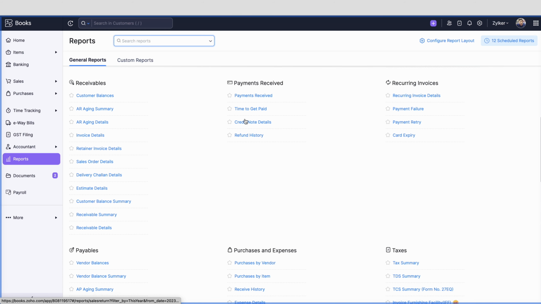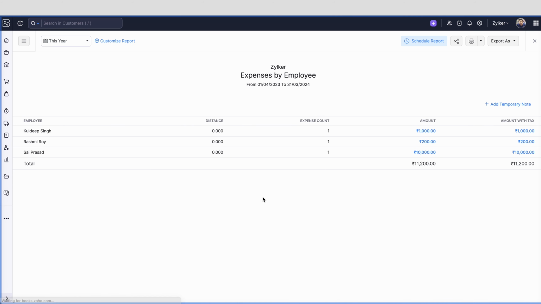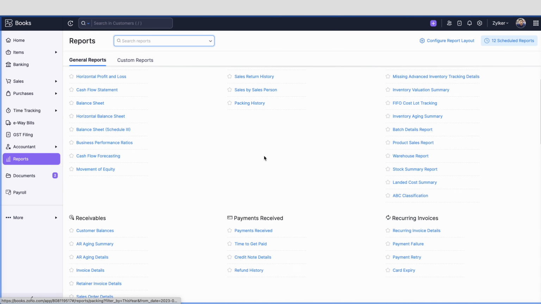The advantage of this expense by employee report is it helps you keep track of your employee spending. As you can see, the system displays the employee names: Kuldeep, Rashmi, Sai, and how much expense each particular employee has incurred. That ensures that employees are only spending company money on work related activities. It saves time and money by streamlining the reimbursement process, and it also gives you a clear picture of where your company money is going. So that is how this report will be useful to you.